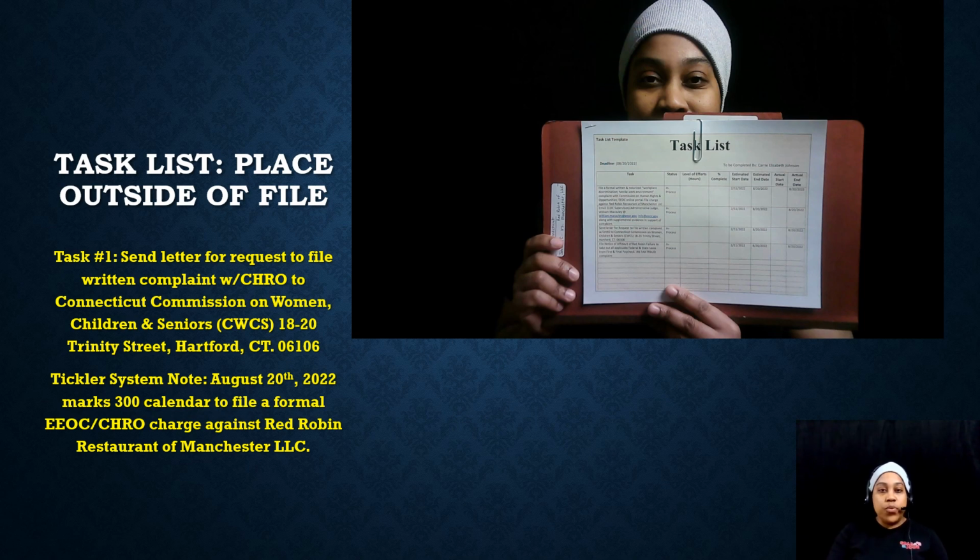This task list is something I would place on the outside of a case file, a list of tasks that I would have someone do on that case file in my office. Here I have sent a letter of request to file a complaint with the Commission on Human Rights and Opportunities, as well as an EEOC online official charge for workplace discrimination and hostile work environment against the defendant, Red Robin Restaurant of Manchester. So that's one of the tasks that are listed here for someone to do.